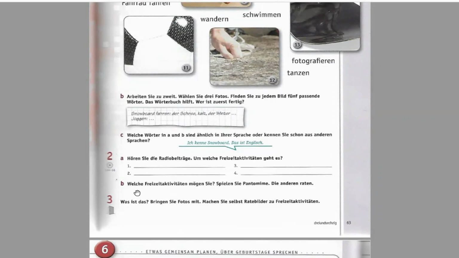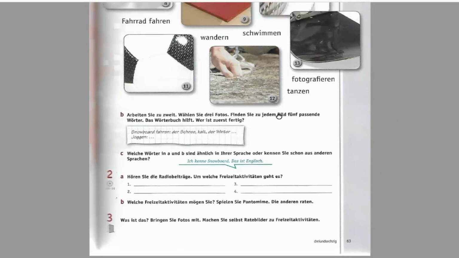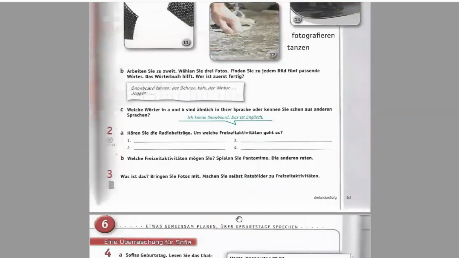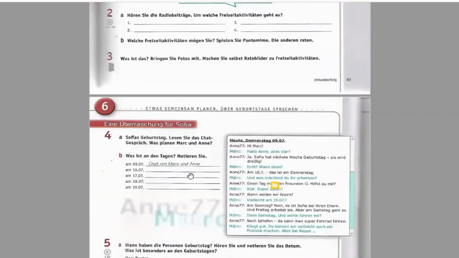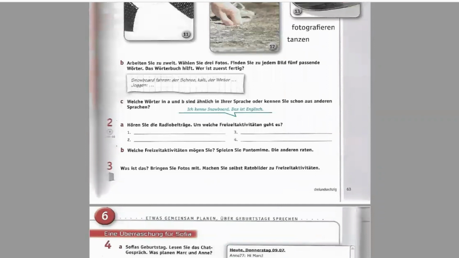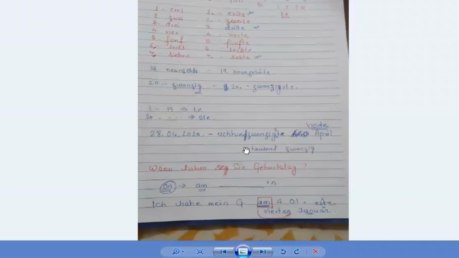In the next class, I'll ask the question. And now in this chapter, we have how to write the date in German. So that is what we are going to do. Just a sec, let me open my notes.